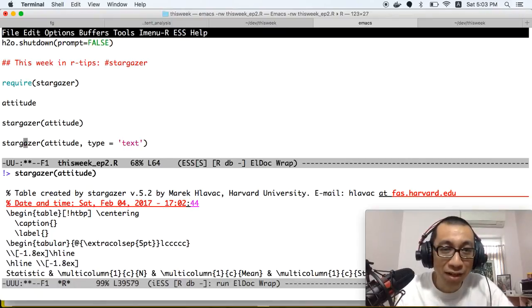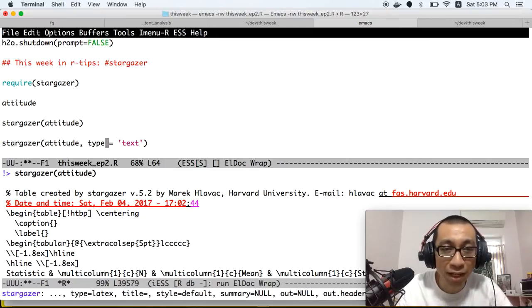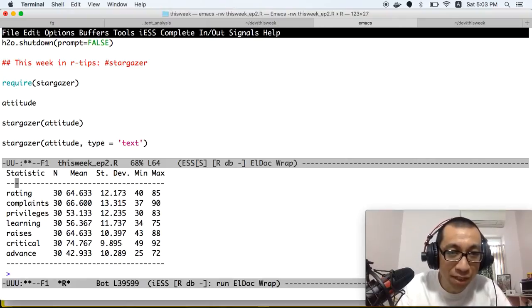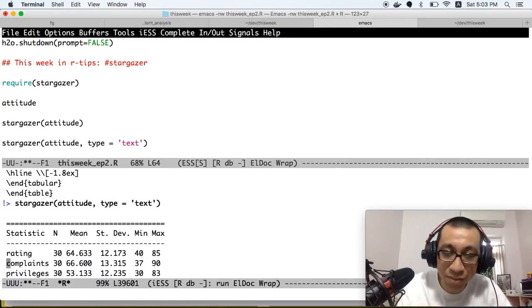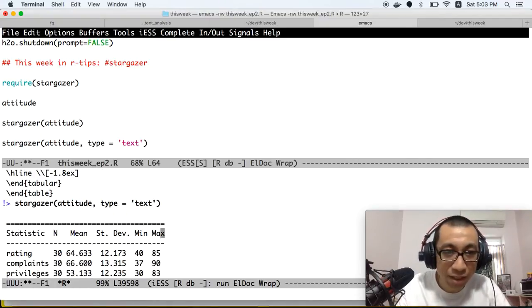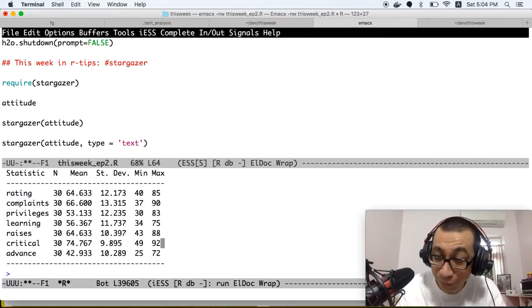So for example, I can specify the type of output. I can just say type equal to text. It will give me a table like this. It's just a very common summary statistic table of each column. So it says it has 30 cases, and a mean, standard deviation, min and max. So you can copy this into your Word, but that will be ugly.